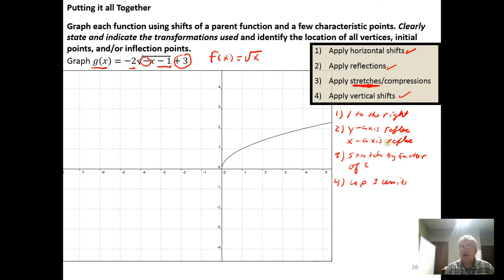And now that I've identified the transformations, I go to my toolbox function. Here's the square root function, the basic standard square root function. We draw in the lattice points.